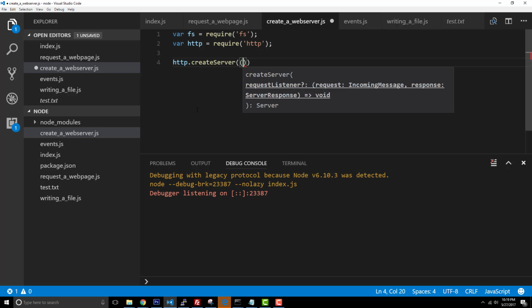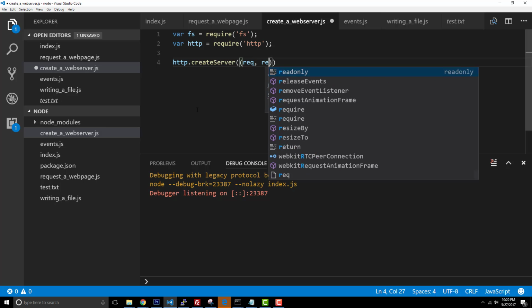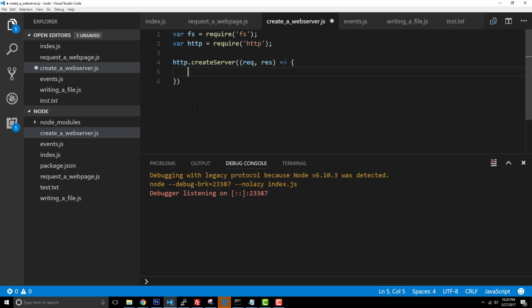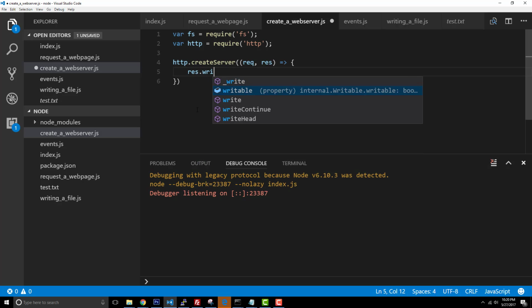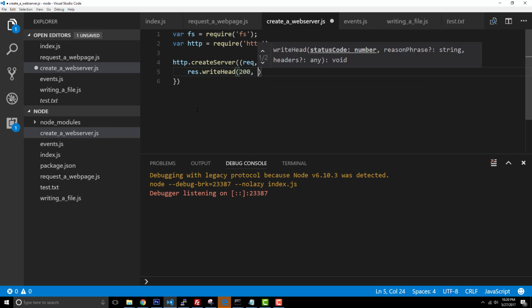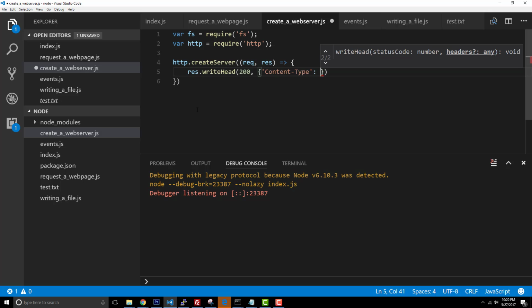And then inside of here, we're going to pass in a request and response object and use our fat arrow function syntax. So now when we make a request, we want to return a good response. So we're going to say writeHead, and then we're going to pass a 200, which is a valid response for a website. But we're also going to set the headers that are being returned. So we're going to say content type. This is pretty low level for just basic HTTP, but we're going to say text/html.